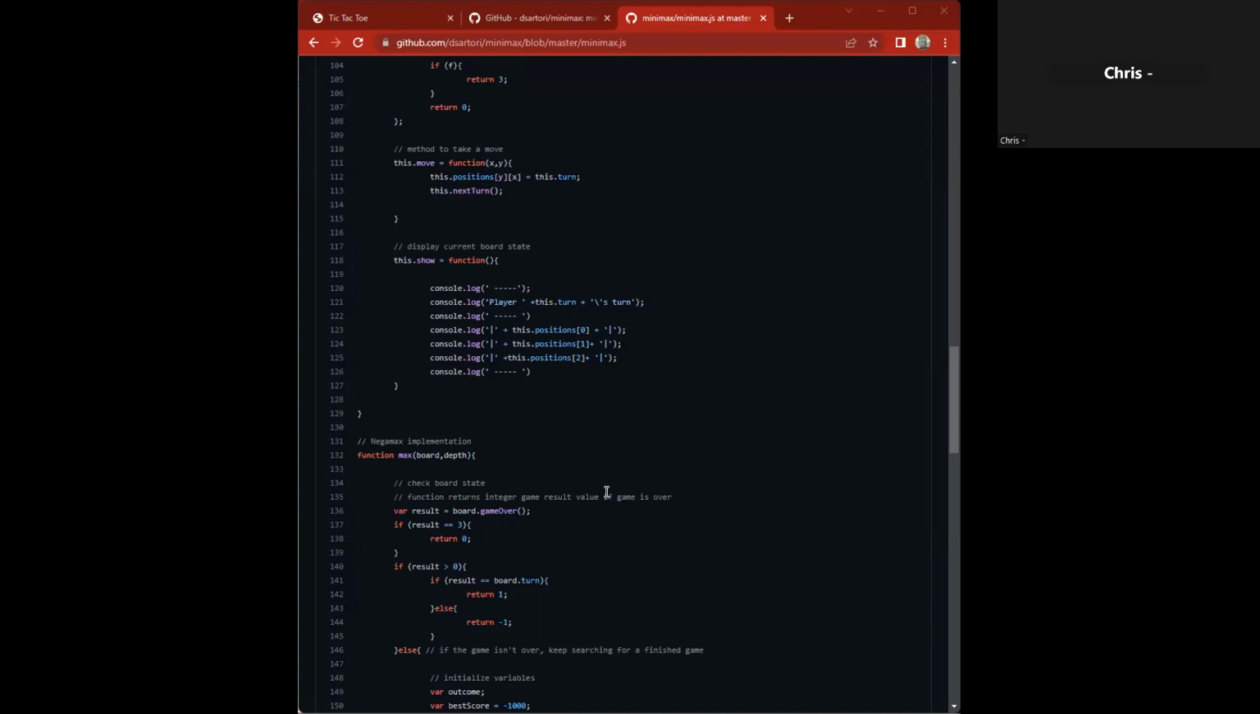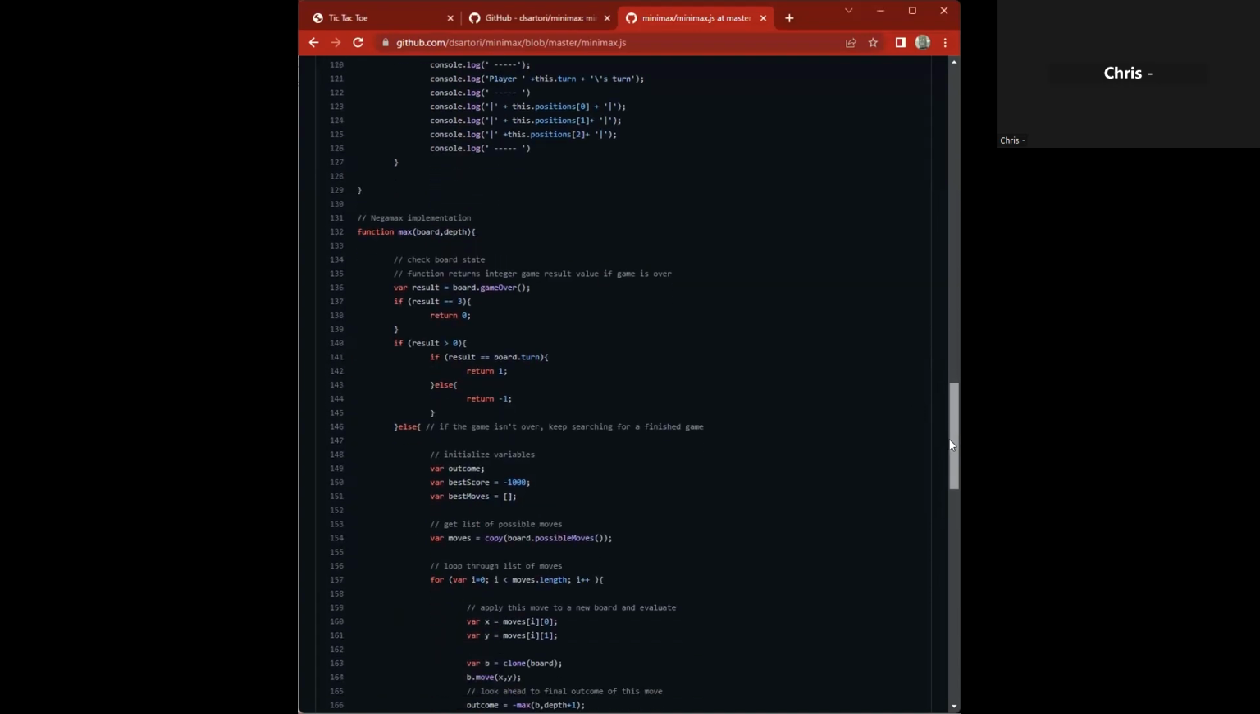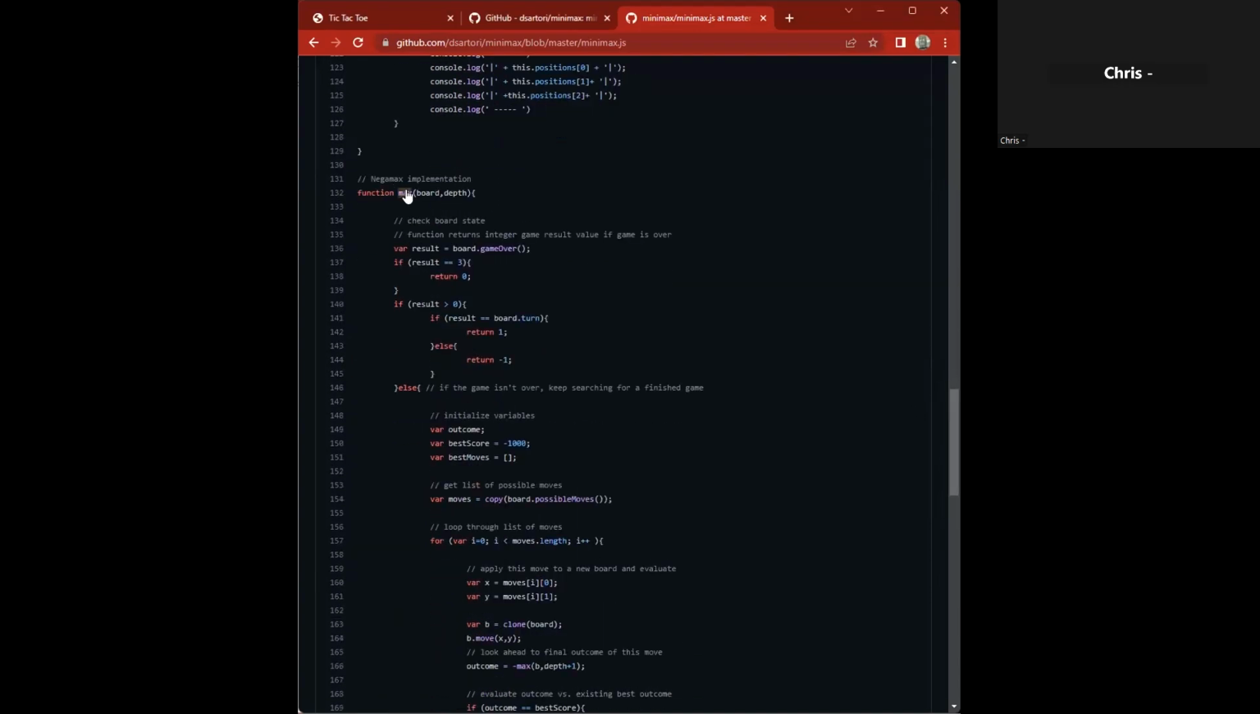Okay, and here is the max method. And there's those parameters that we were talking about, the board parameter and the depth parameter. So the board object is passed to max along with the depth.